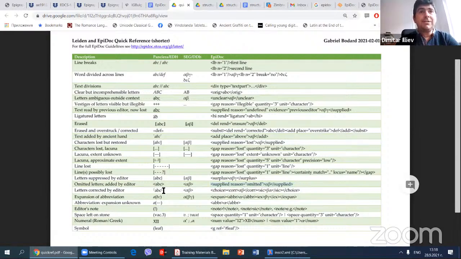You can have letters which were corrected by the editor. Then you usually, we don't have it in our inscription, but you usually have an element choice with sub-elements which are sic, the thing which is on the stone, and cor, for corrected, the thing which should be. And this is how it is displayed according to the Leiden conventions and according to the transformation scenarios of EFES.